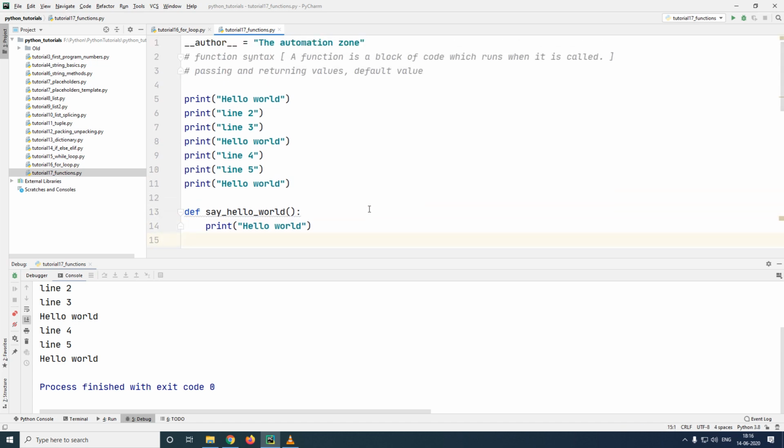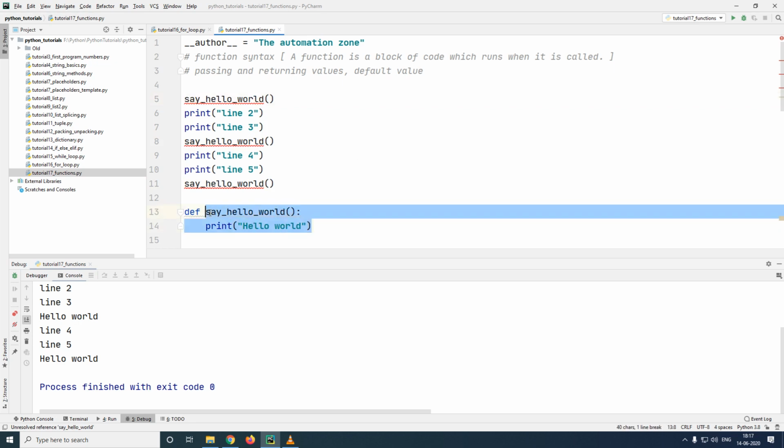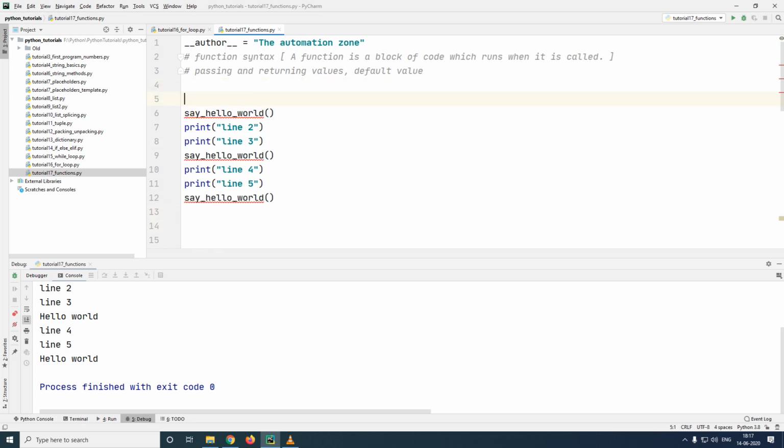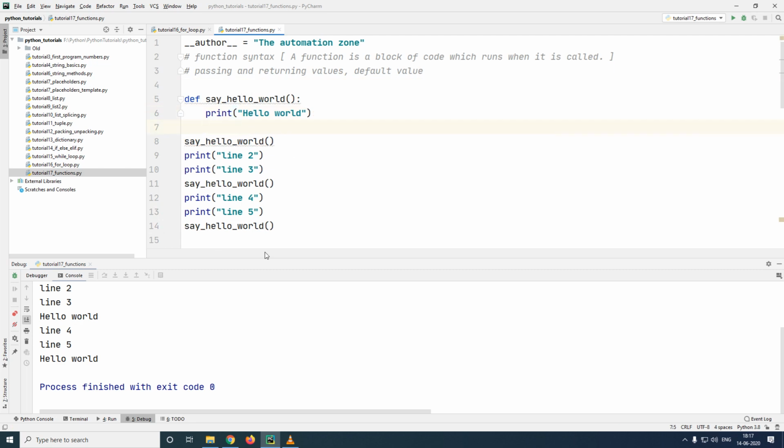And in this way, I have created a function called say hello world, which has one line called print hello world. I can then copy this piece of function and paste it wherever I want to use it with your brackets or your parentheses. Now note that you are getting an error. You're getting an error because you have called the function before creating it. So just make sure that you are creating the function first and then calling it later.